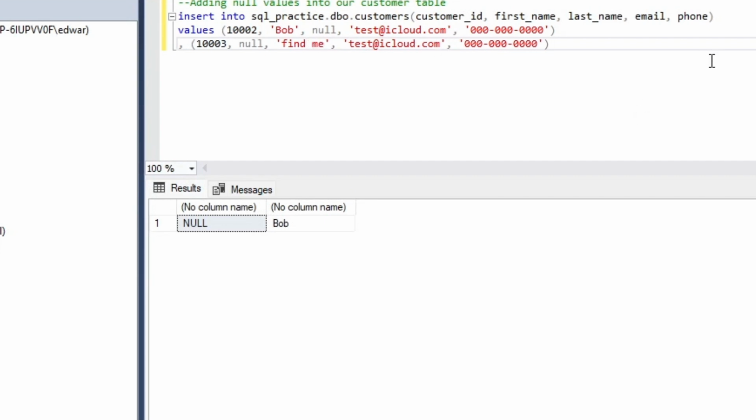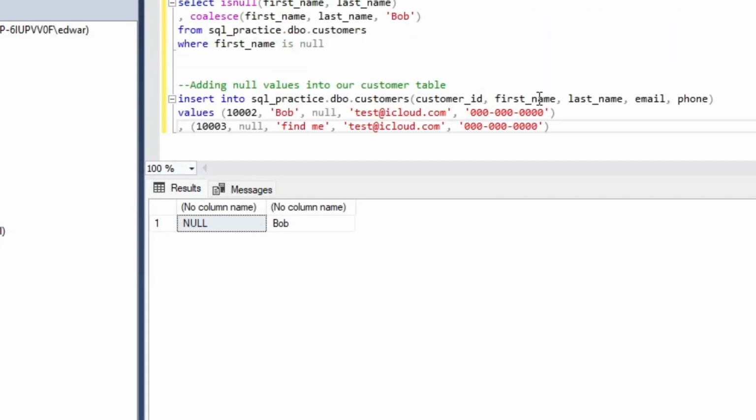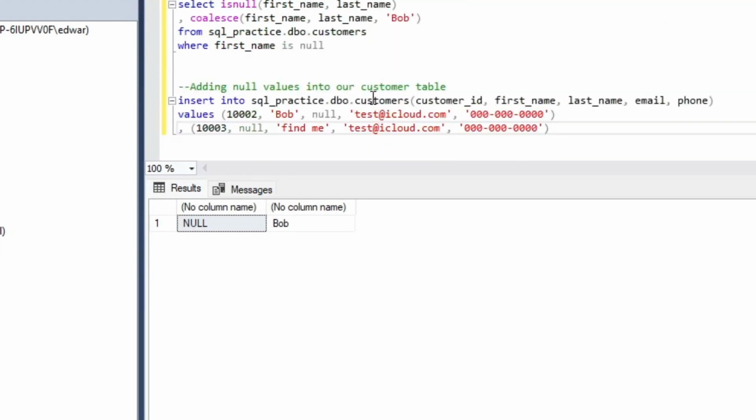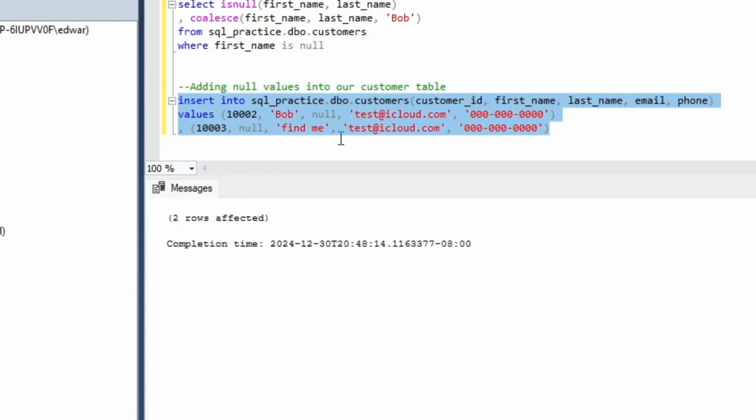I'm going to have this SQL script on my GitHub, which will be linked down in the video description. So if you want to find all of these examples, you can, as well as get this insert statement, so you don't need to rewrite it. But we're going to go ahead and run this. And now we're going to have some dirty data in our database for us to work on our practice problems.